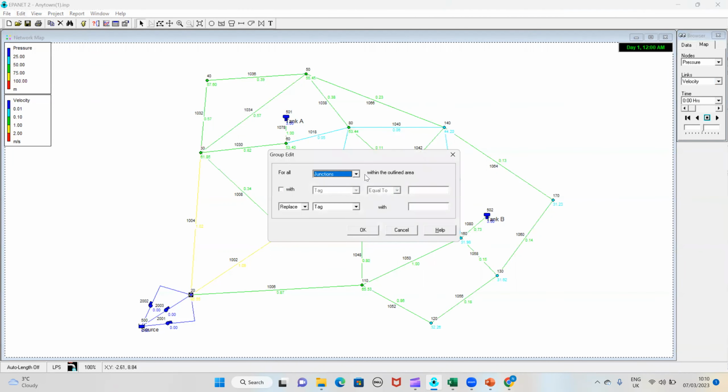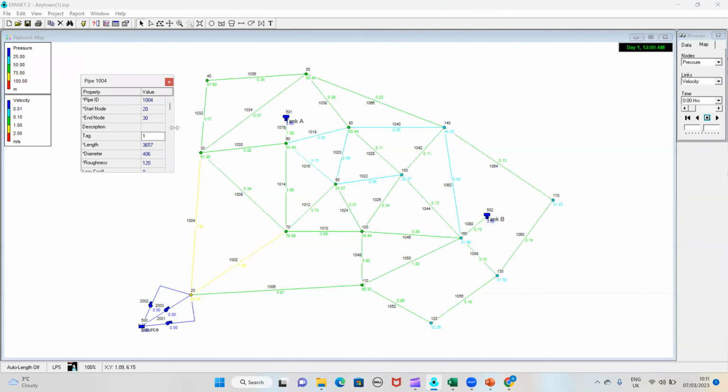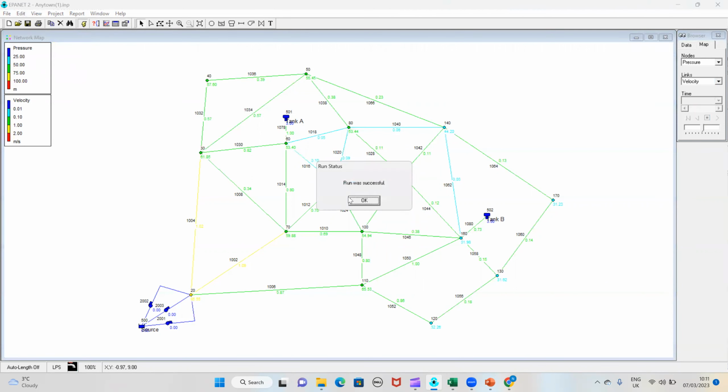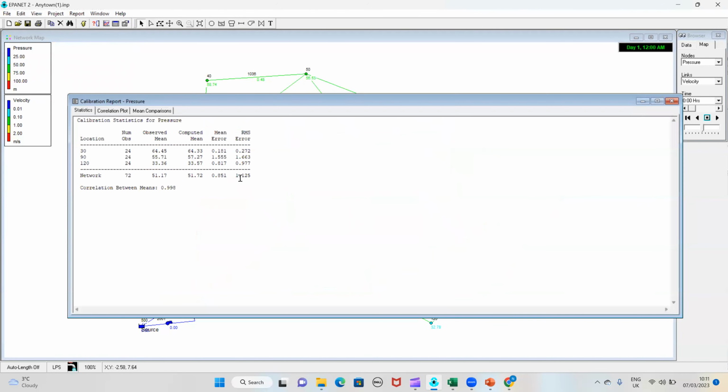Group edit. We're going to use pipes with tag equal to 1. Replace the coefficient with 120. 9 pipes were updated. Let's see. Here we see 120 is replaced. Now we go to analysis, run analysis, report, calibration. Okay, it's gone to 1.124.